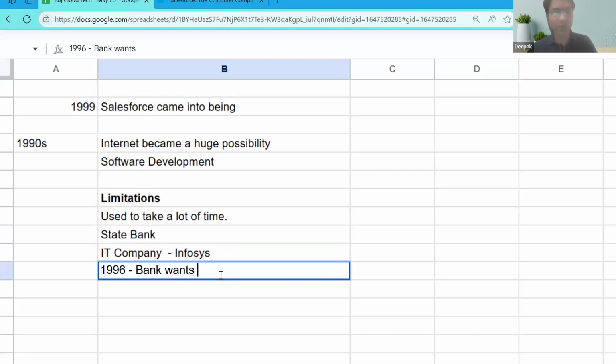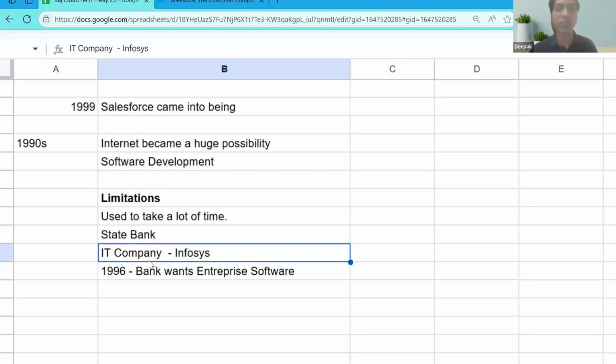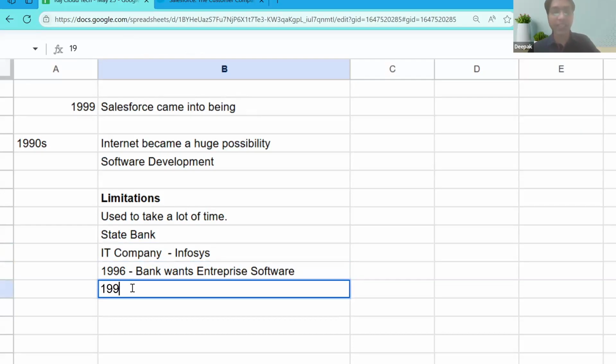Enterprise software means what? These large companies require software for their entire company. They don't want software for managing one small function. They want software that can help them run their entire business online. So back in the 1990s, if a bank approached a company like Infosys and said, we want an enterprise software, Infosys would take easily 2 to 3 years to build and deliver it. The request goes out in 1996 and the delivery happens in 1999.